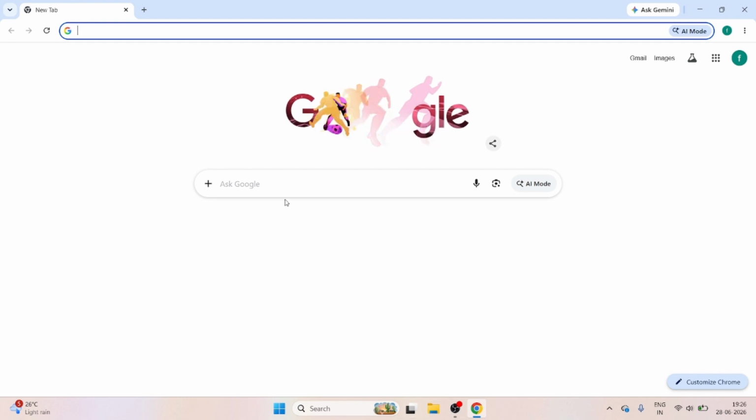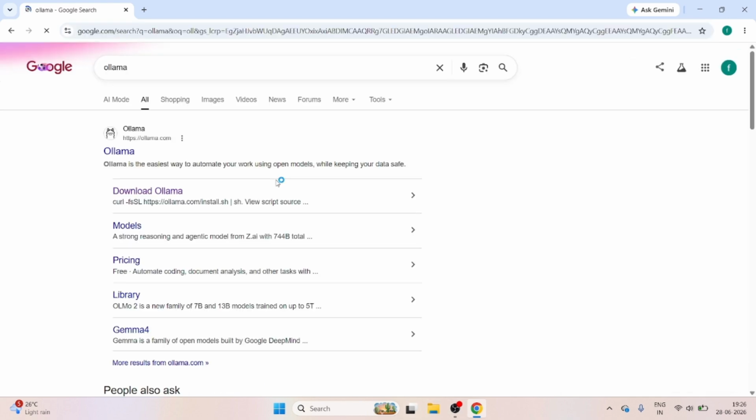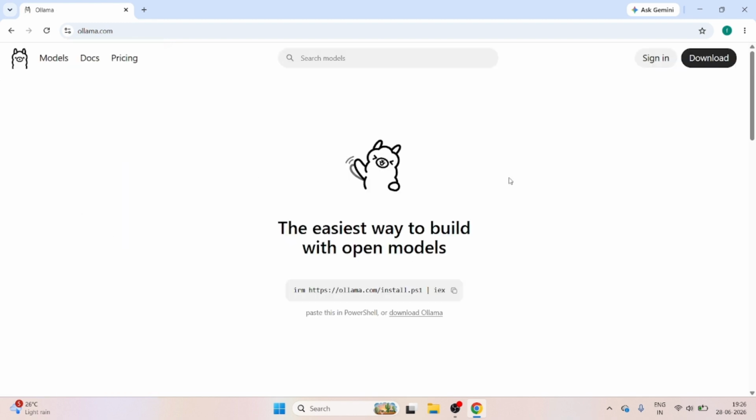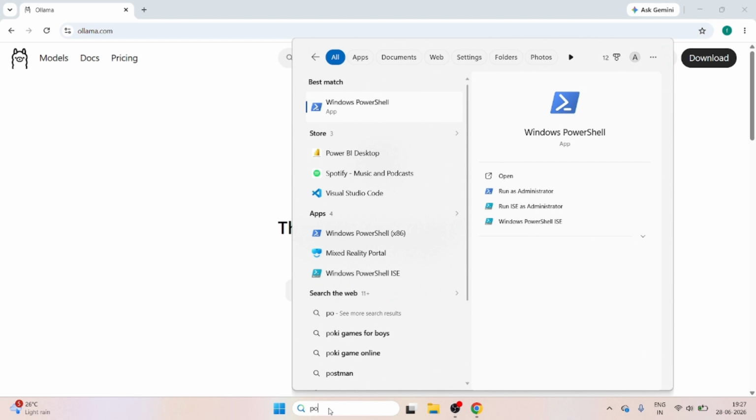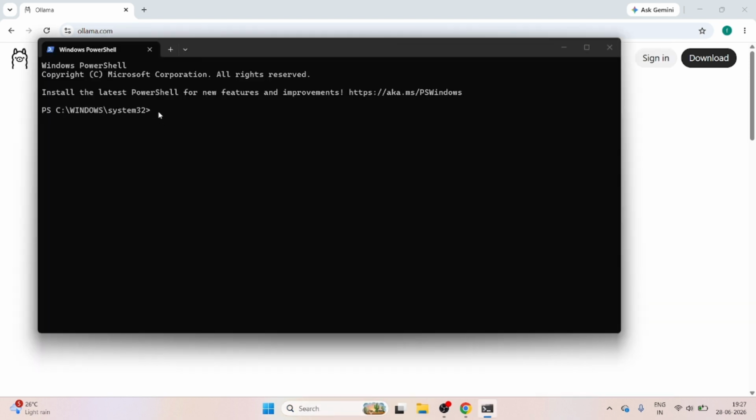In Google, you just have to type Ollama, and then click on the first result, Ollama here. Now, since you are on Windows, you can either click on this download button, or you can simply click on this copy link. Let me refresh this page again so that you can see different options. Right now it is not showing other options, but this is what you have to do: paste this in PowerShell or download Ollama. So I'm just going to copy this, open PowerShell, right click and paste it.